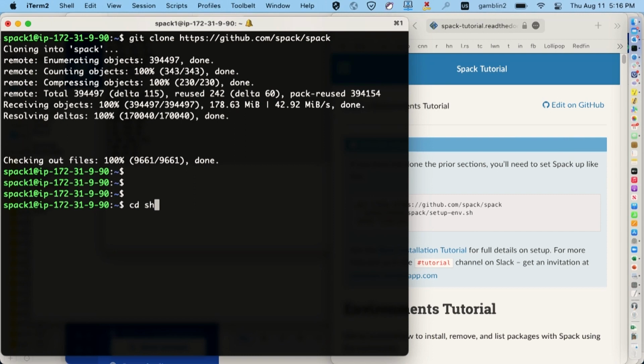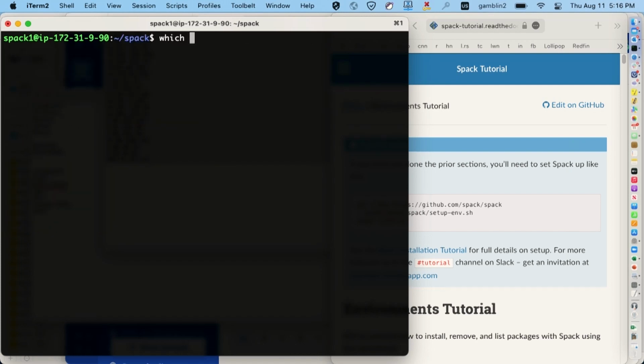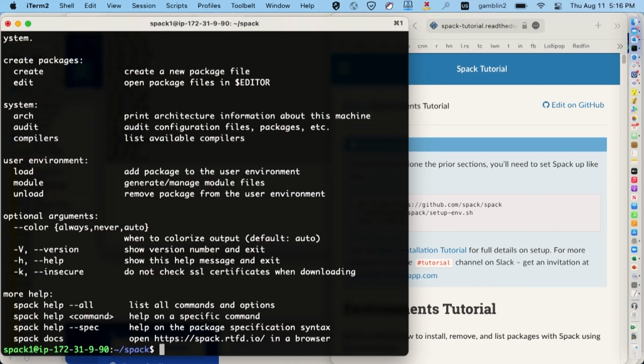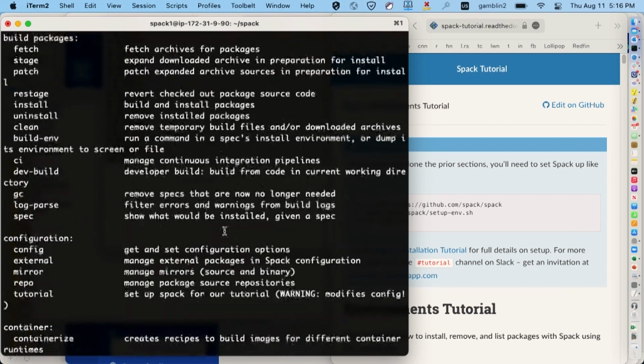So if I go into spack here and then source share/spack/setup-env.sh, I should be good to go. If I do spack -h, there's all the commands you can run, and if I do spack -H, there's an even longer, really long list of all the commands you can run.